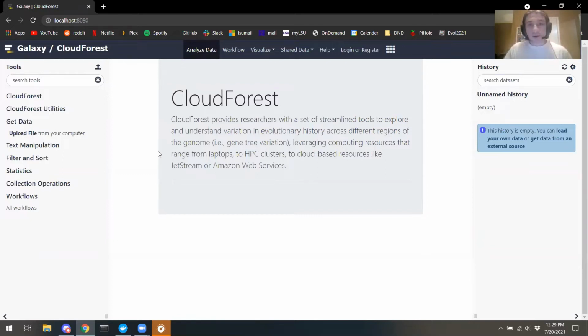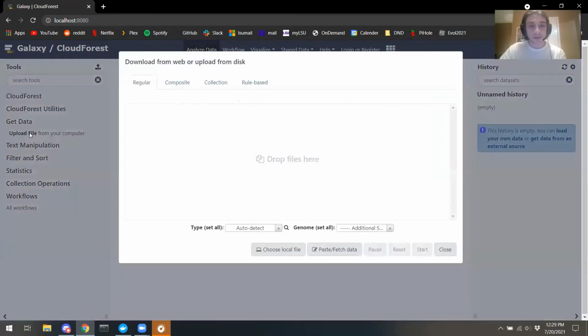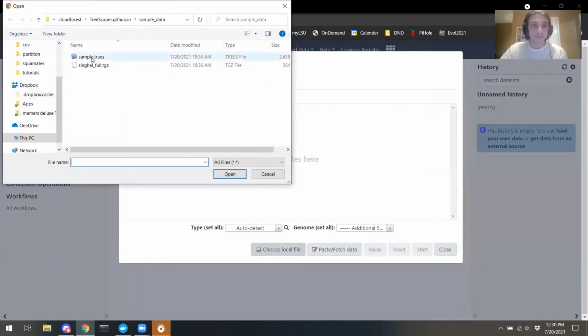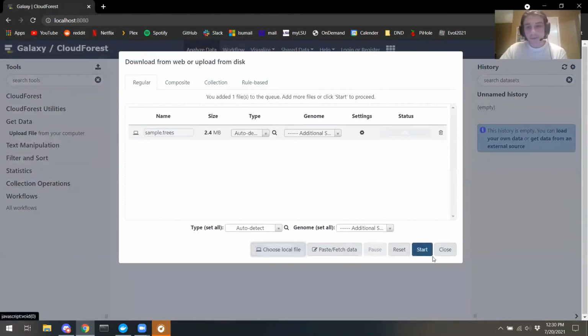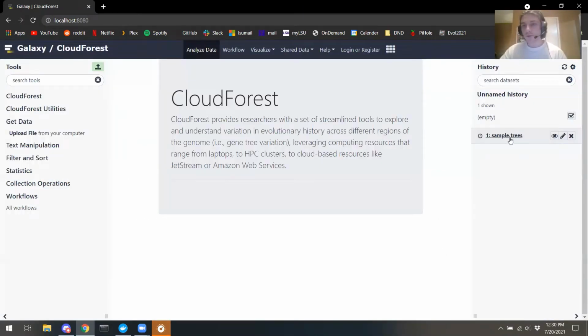To begin, once you are inside CloudForest on your computer, come over to the left side of your screen, and the first thing we want to do is upload our data. We can do that by selecting Get Data and Upload File. We're going to select Choose Local File and browse to find that sample.trees file that we've provided, wherever you have stored it on your computer. Select it, then select Start to begin the upload process. On the right side of your screen, you're going to see that file pop up and it'll turn green once it's been processed and it's ready to use.